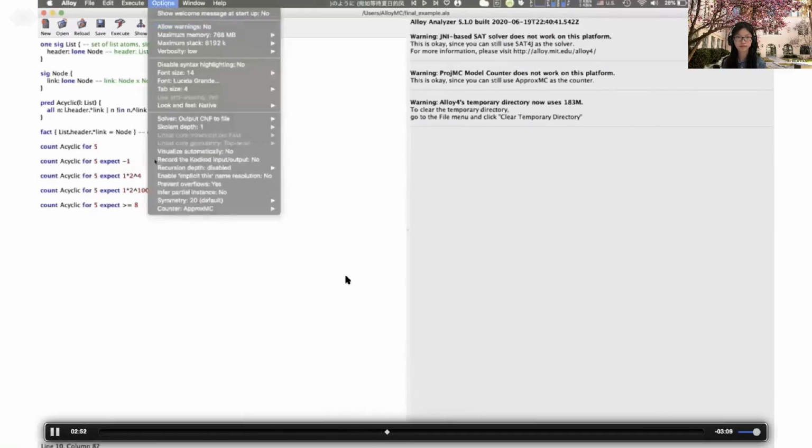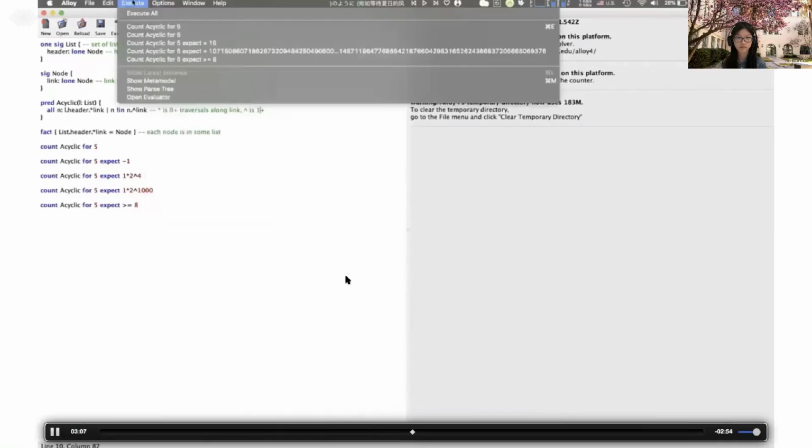In the options menu, we can select the symmetry breaking degree and the counter we want to use. Now we'll just use the default ones, the symmetry breaking degree of 20 and the AlloyMC counter. In the execute menu, we can run each command respectively or run them together. Note that since the second command has a negative expected value, its expect clause will just be ignored during the execution, so it is just the same as the first default count command.